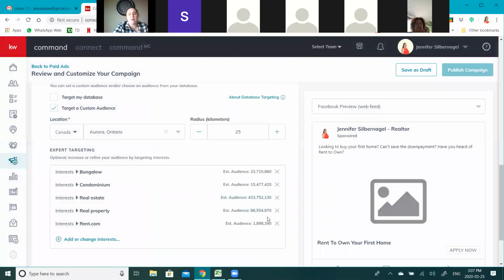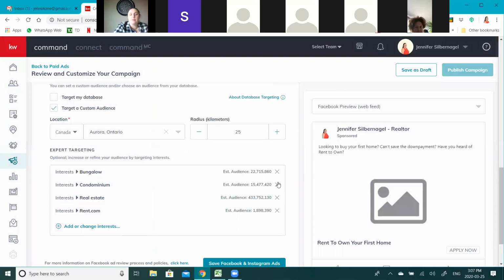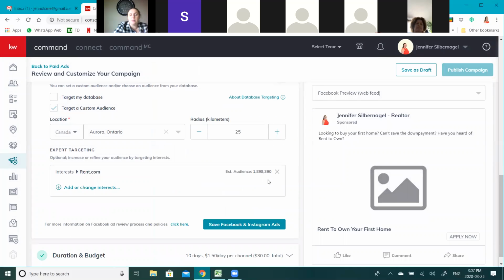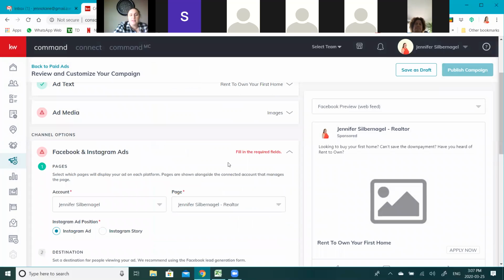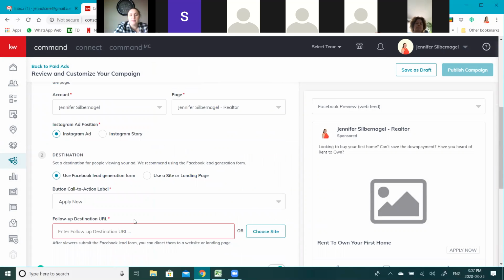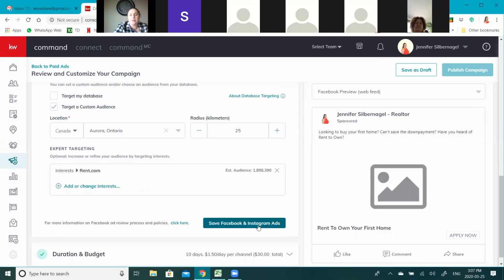And maybe I come back here and go, okay, I'm just going to target rent to own specifically because that's who my ad is for. And it makes my audience a little bit smaller, but more direct. So once I'm done, I can save. It's not going to let me because I don't have the photo in here, but normally you would just save your Facebook and Instagram ads.